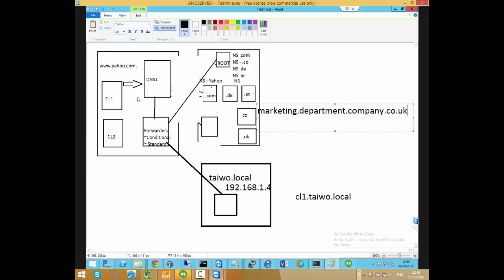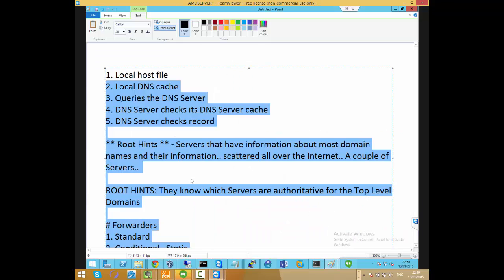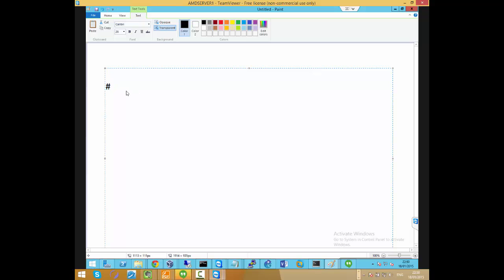Wait a minute. Yeah, I think iterative is the one that has the information and gives it to you, while recursive is the one that searches and tries to find the information for you. So let me write that down. Iterative has the information in its cache and it will give it to you, because it's authoritative and has the information in its record.